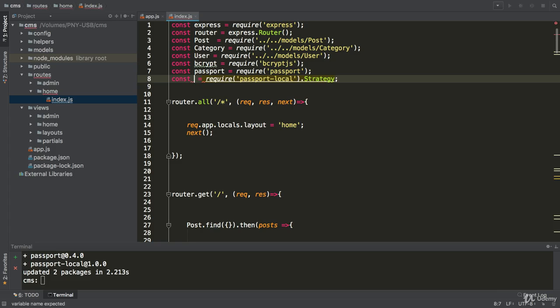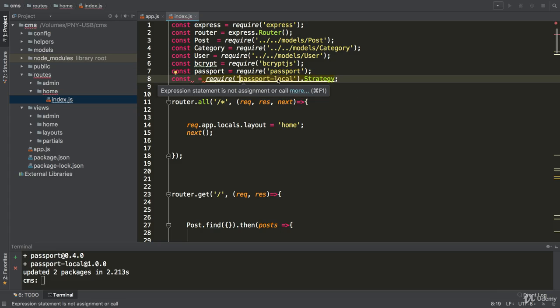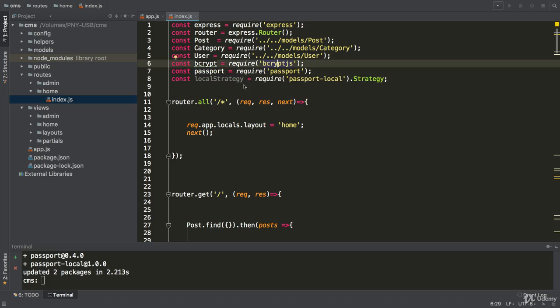And you do that with every other strategy. You first do npm on the strategy you want, and you take out the strategy from there. So here we're going to say something like LocalStrategy, something like that. Great. So now we can use it.